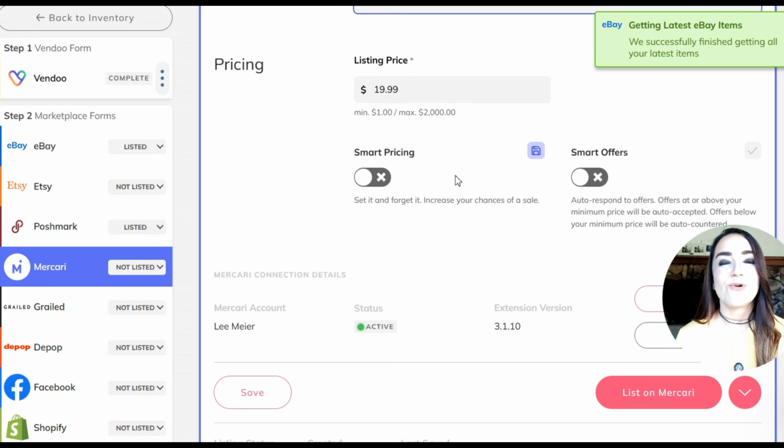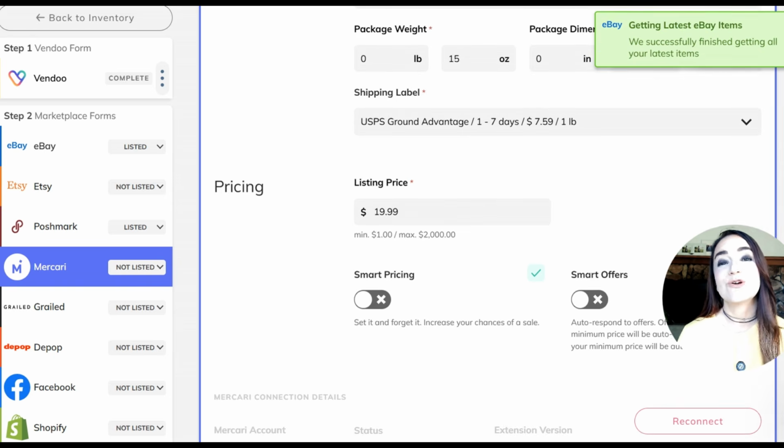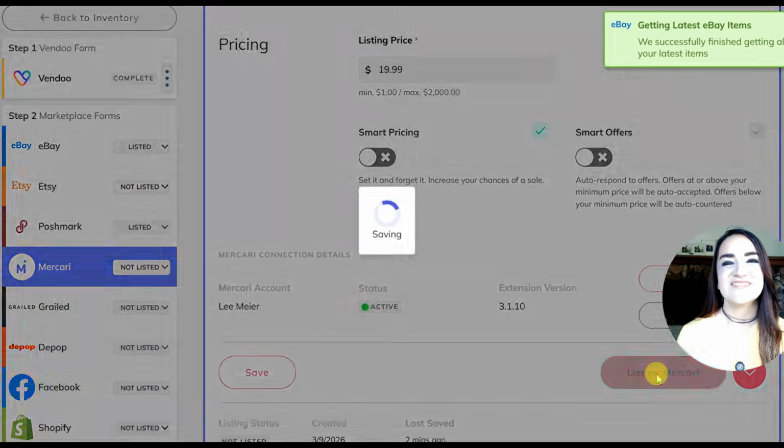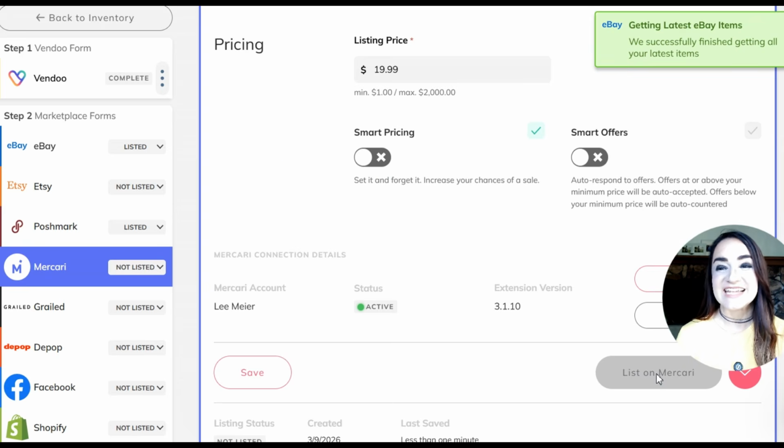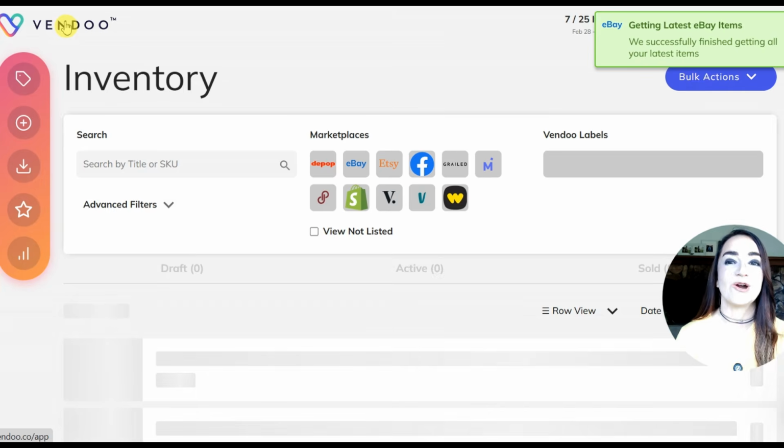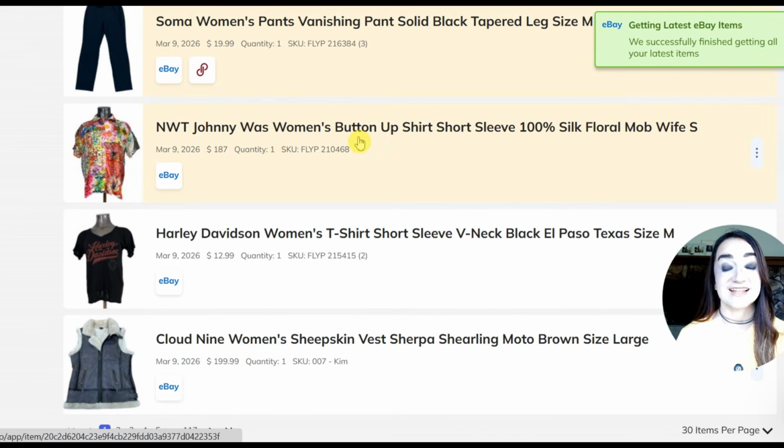And again, you've got some more advanced features if you'd like to take advantage of smart pricing as well as smart offers. Another thing that I want to point out is this little floppy disk. For those of you who remember what floppy disks are, you can actually click that to save that as your default so that every item you list is going to remember that. All right, so we hit list on Mercari and that is going to get listed. Again, we can come back into our inventory and go through the next item.